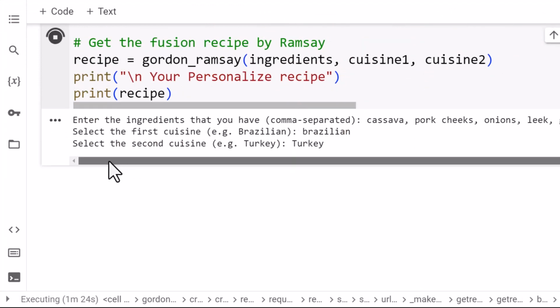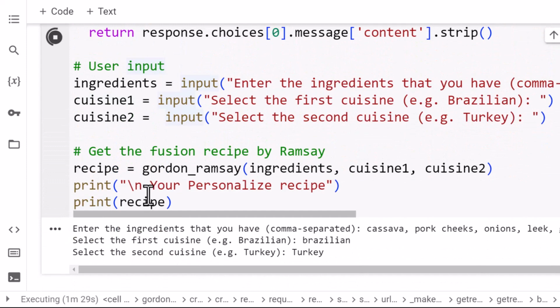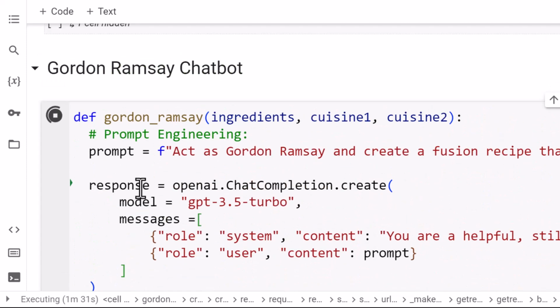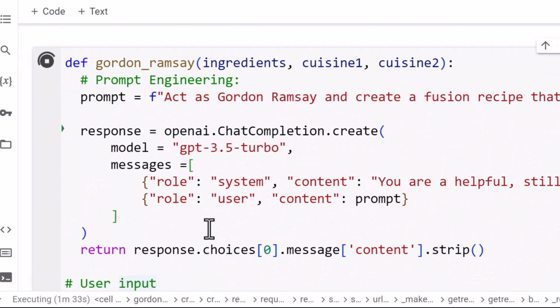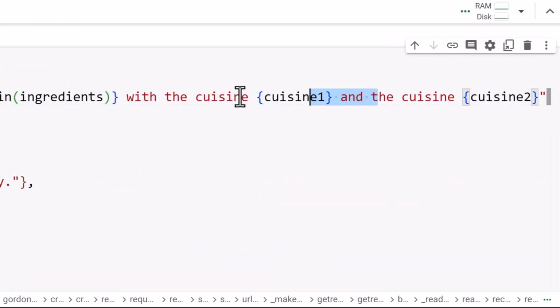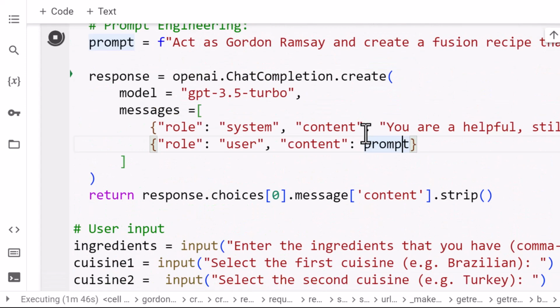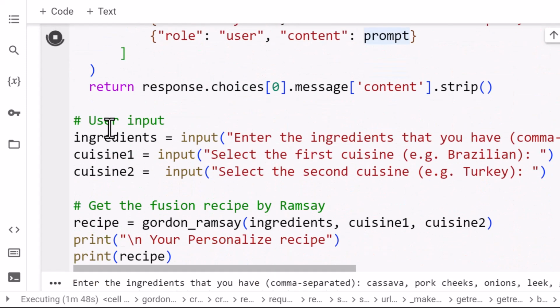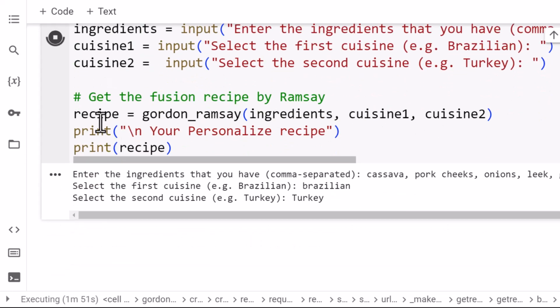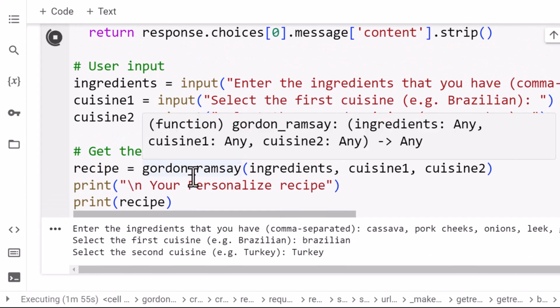So this is running, and let's see how this goes. Let me just confirm that everything is actually working out. If I go here to my prompt, this is working. It's currently in the response part. And the response, so the prompt is here. It comes from the inputs, and then we are supposed to get the fusion recipe. I'm going to pause here for a bit until we get our answer.